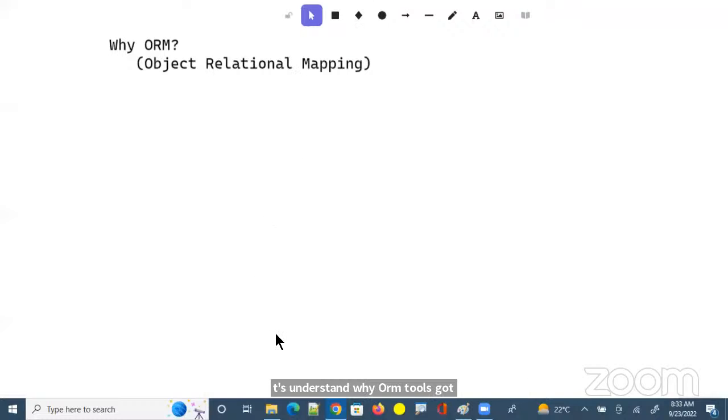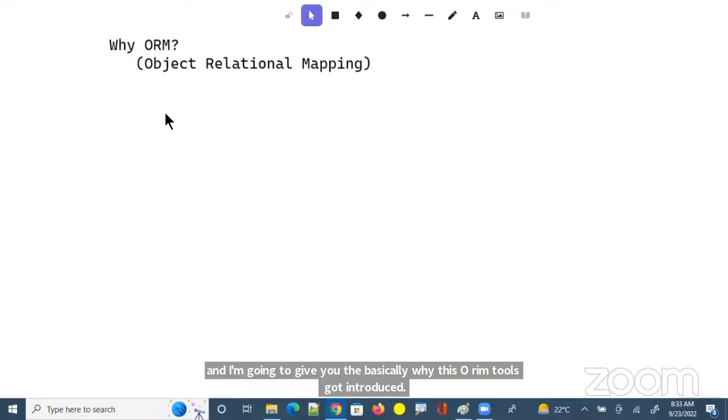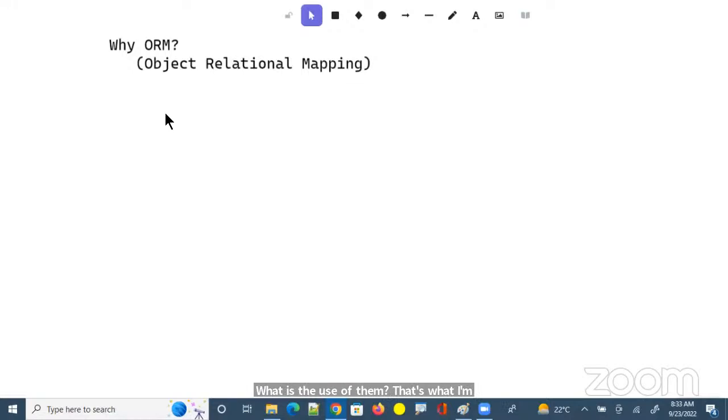So today we are actually going to start with our actual concept. The actual concept is going to start from today onwards. I'm going to tell you why these ORM tools got introduced and what the use of them is. This is where the actual concept starts. Just try to understand now. Get my point clearly?